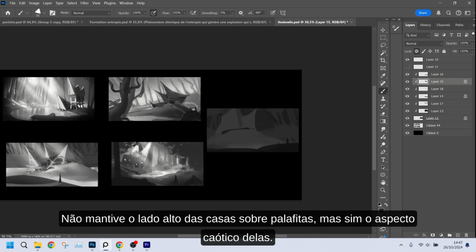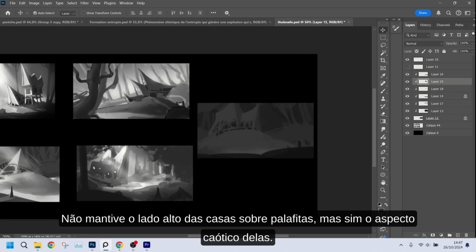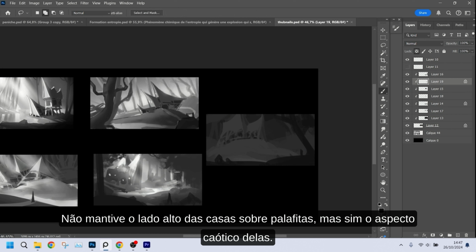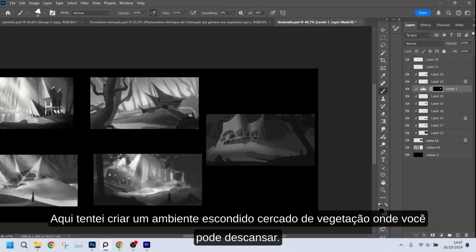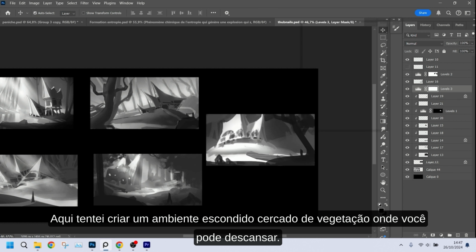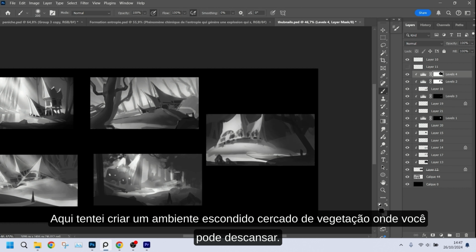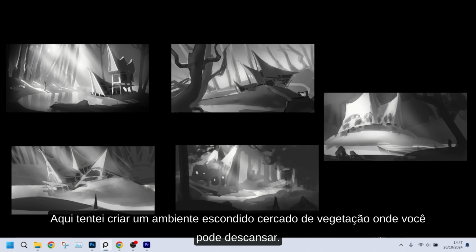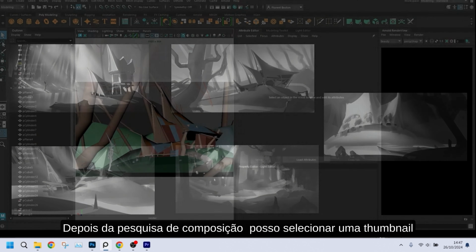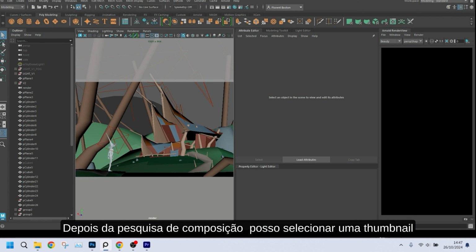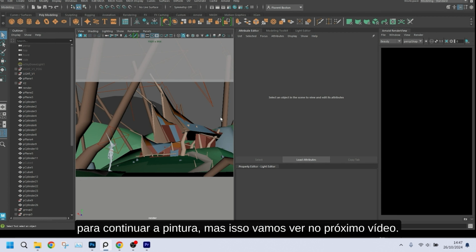For the design, I didn't keep the height of the houses on stilts, but rather its chaotic aspect. Here, I try to create a hidden environment, surrounded by vegetation where you can rest. After the composition research, I can select a thumbnail to continue my painting, but we'll see that in the next video.